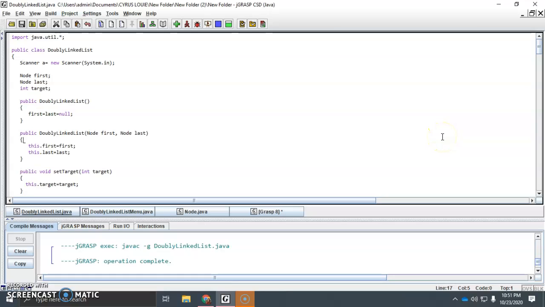Okay, good day. So we have here the DoublyLinkedList menu based. I'm going to discuss the codes first before we run the program.